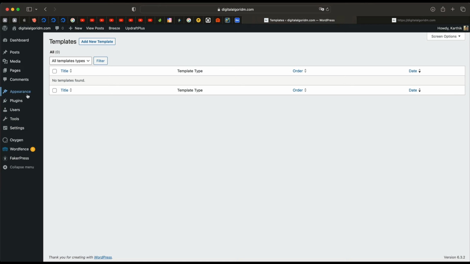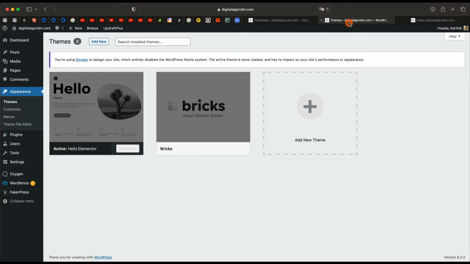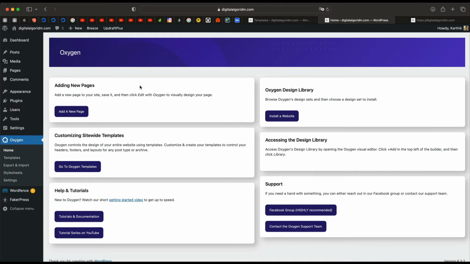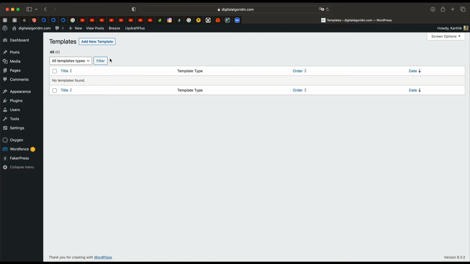Well, if you go to the Appearance tab and click on Themes under your website, all the themes are basically grayed out. And you can read here that Oxygen entirely disables the WordPress theme system. So it's just Oxygen that loads and controls every part of your website using the templating system that you do. So it's really important to set up a base template that will give us a header, a content area to work with, and also a footer. So let's do that first.